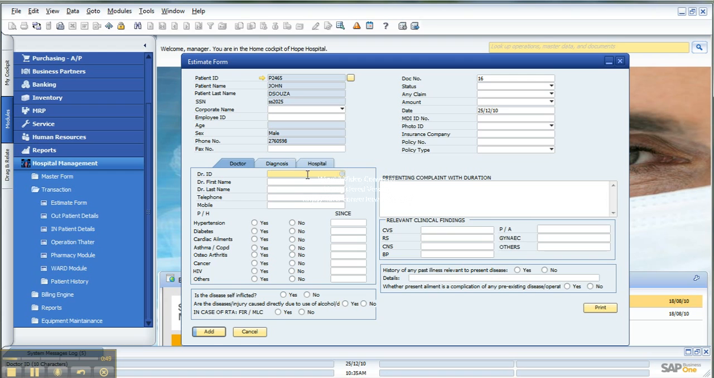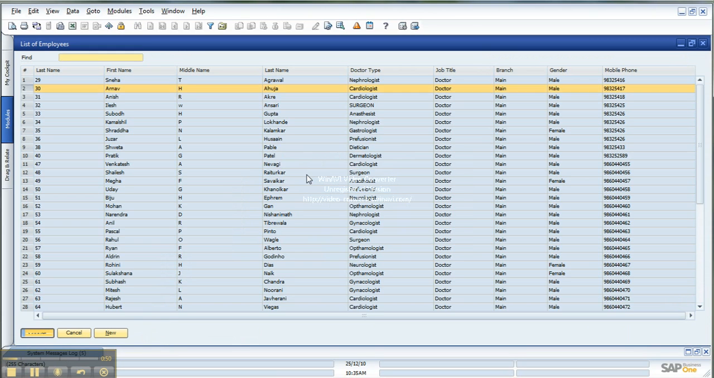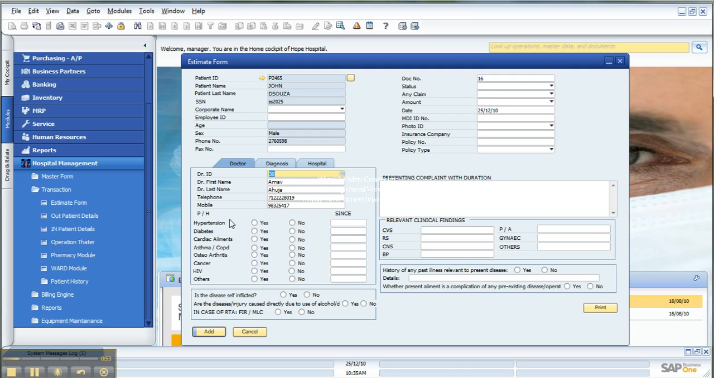Now from here you can specify the doctor who is going to treat this patient. I have selected this one. You can specify other details also like this. In this you can see there are other details for diagnostic purposes for this patient, so that it will calculate the exact estimated charges for this patient.